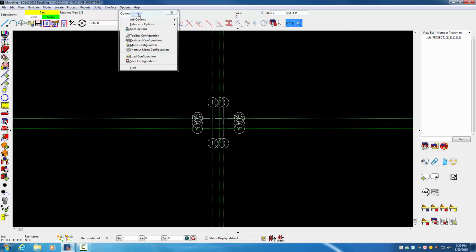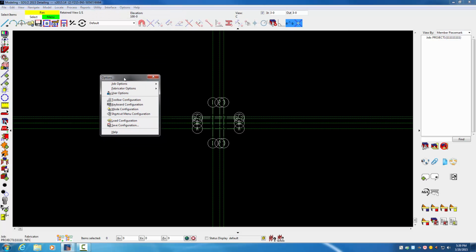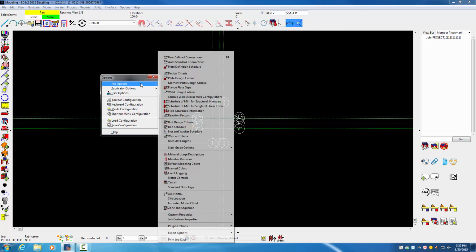Options. Here are your job options. All the setup here, information here, we are going to leave as it is. You can read up on that information. This stuff will be covered more in depth on the next course.